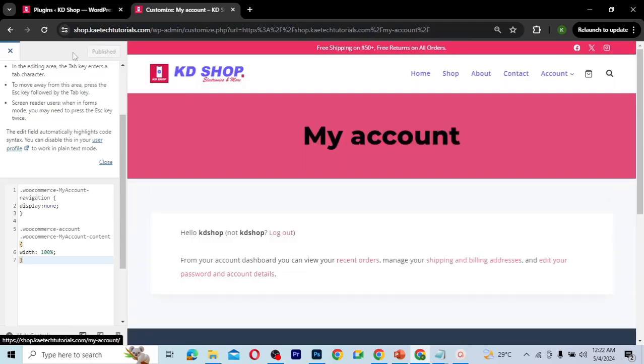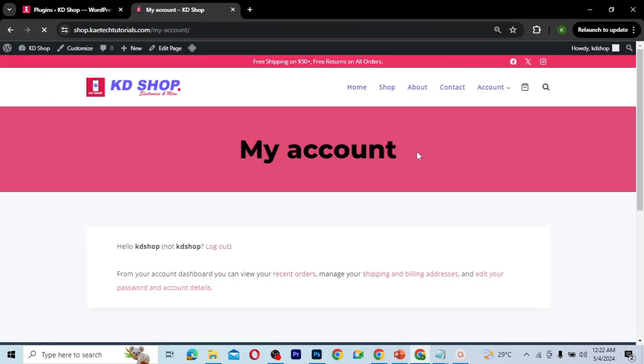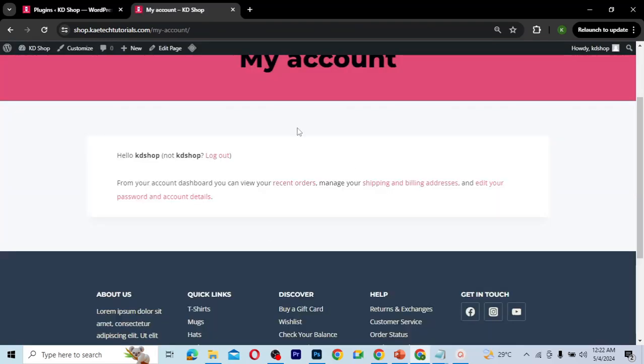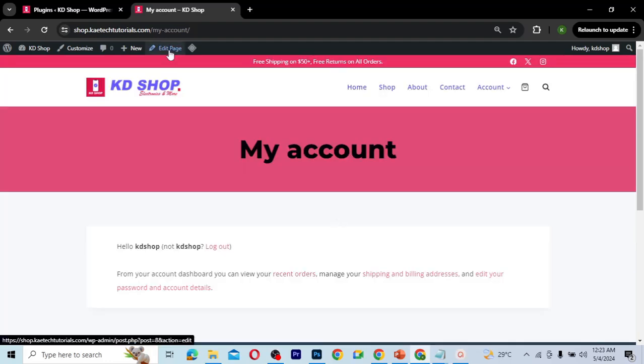Now if I close this one and come back to the page, you see that we do not have any navigation again. If you don't have navigation, how would you navigate through your account page? That is why we want to create our own navigation and make the page really nice. So we're going to click on edit page over here.